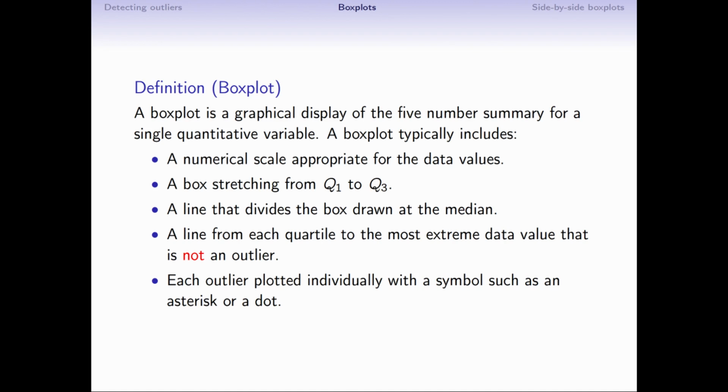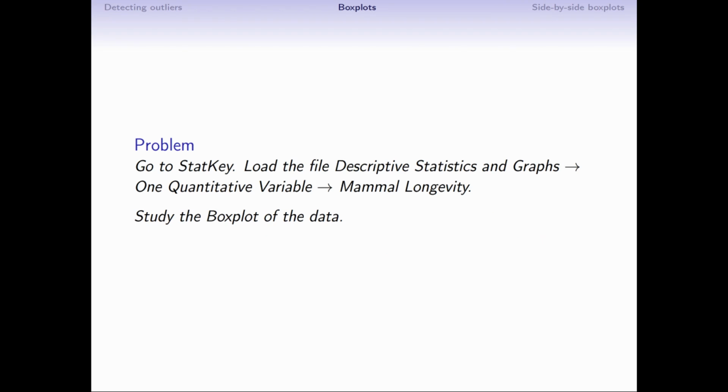Now, the easiest way to get into this is to look at a box plot that's been drawn for us by StatKey, and then we can go through our list and see how each of these elements is showing up in that box plot. So we're going to go study the box plot that corresponds to the mammal longevity file. This is a data set that we've been looking at several times already in this section. So we're going to go to StatKey, load the mammal longevity file, and study the box plot of the data.